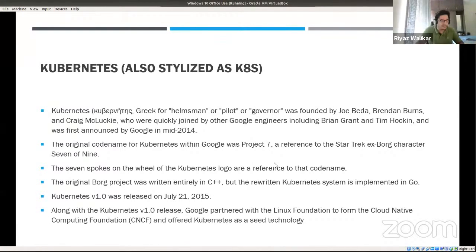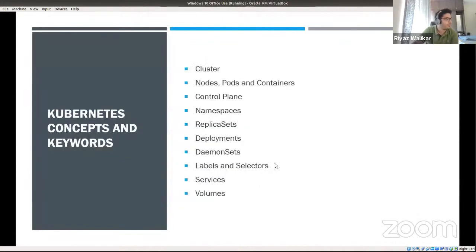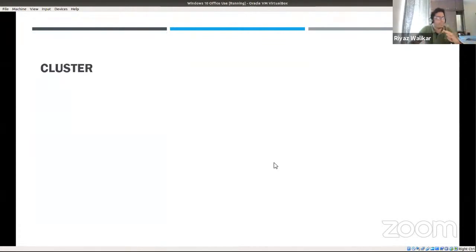Google created the CNCF, the Cloud Native Computing Foundation, and offered Kubernetes as the seed technology, one of the first projects released under the Cloud Native Computing Foundation. A couple of concepts that we will take a look at now, and you will get hands-on experience of this when you do your session later on. Let's take a look at what each of these terms mean at as abstract a level as possible, and try to see how we can create analogies for stuff that we are already familiar with.